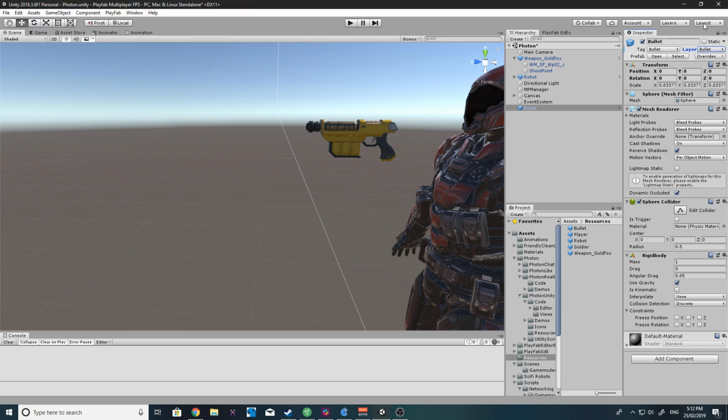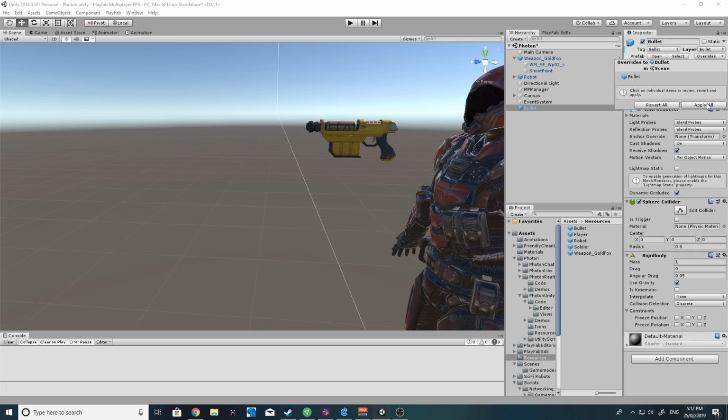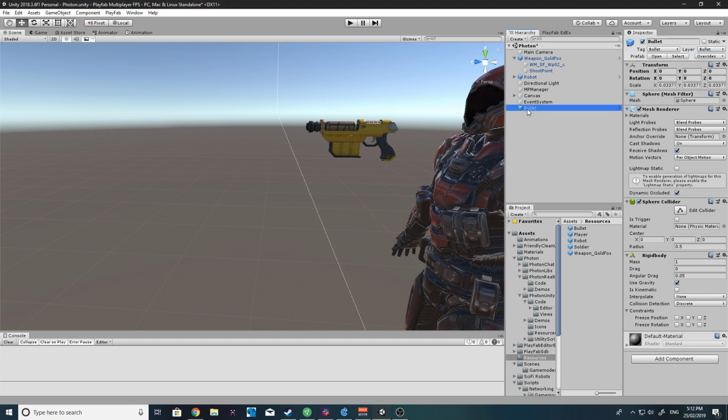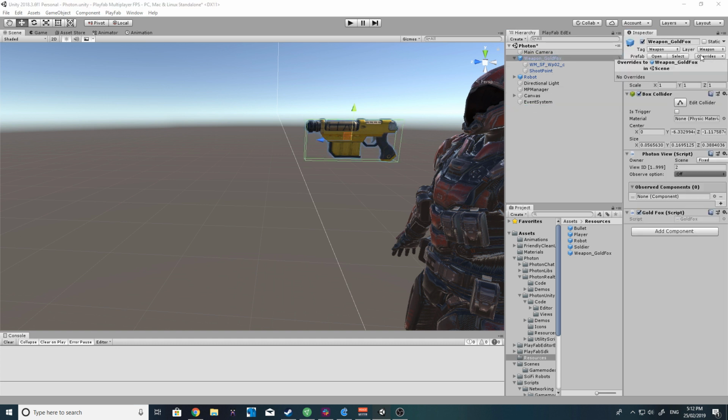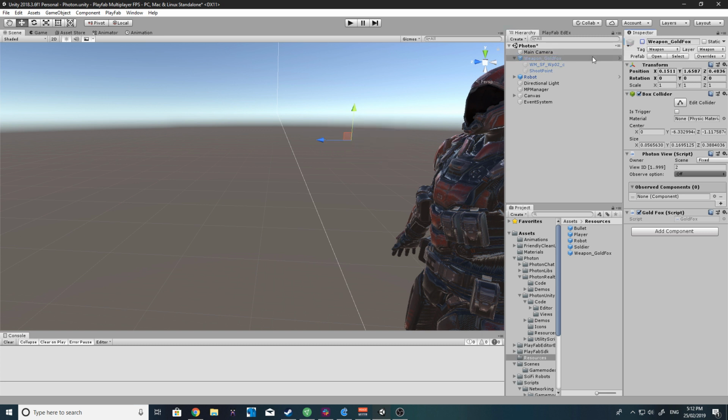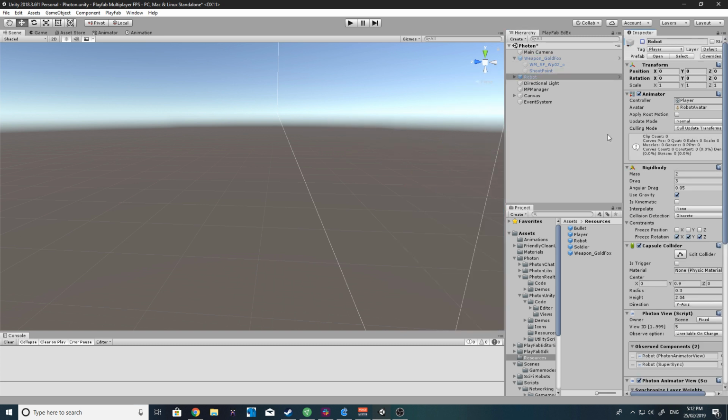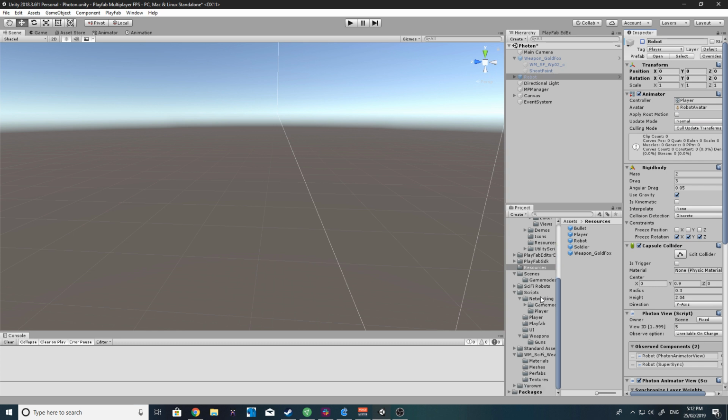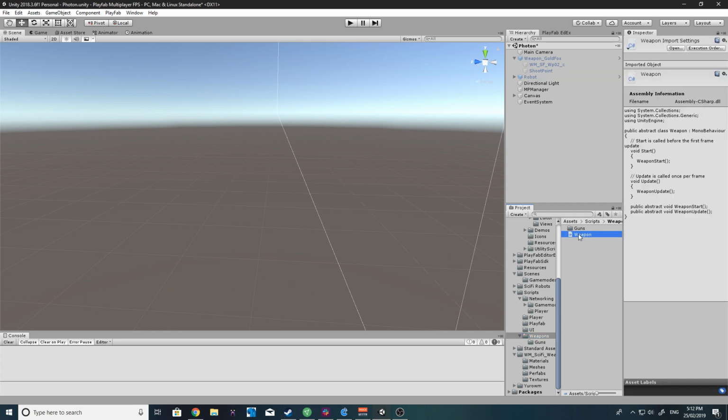So now that we have that, again, we just want to apply the changes to the bullet and apply the changes to the weapon. We've already done that. Awesome. So let's go ahead and open up our, where did we have it? Was it weapons? I believe it was, yeah.